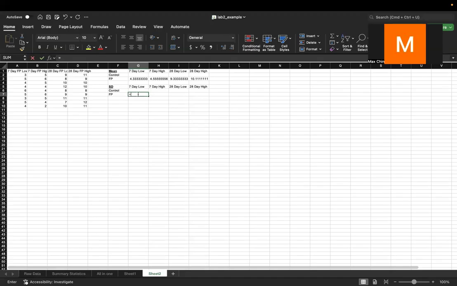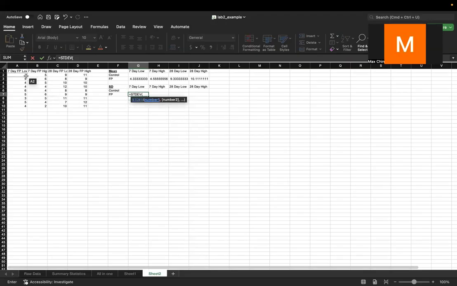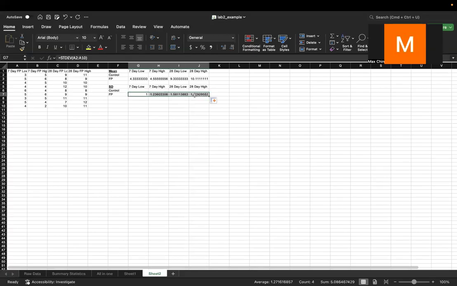We're going to do the same thing for our standard deviations. Again, this is the function we're using. It's stdev, and we're going to highlight our data first for that first column, the 7-day low food pulse treatment. And then in this case, we're just going to drag across again, and you can see that it's done the same thing where it's incrementally moved across our raw data table and calculated the standard deviations for each of those corresponding columns. So this is now our means and our standard deviations calculated for our treatment populations.